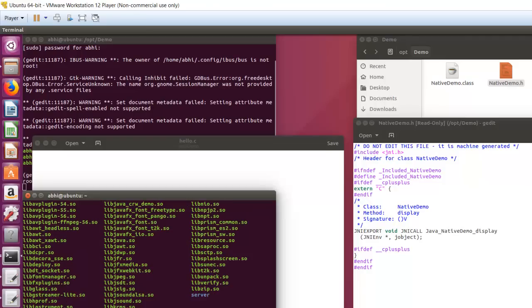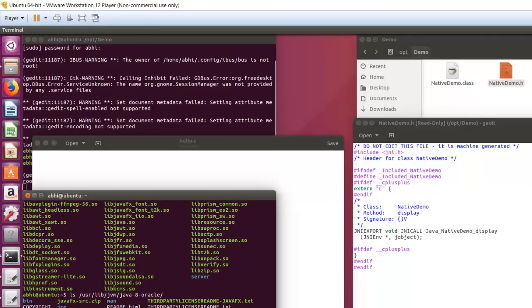Oracle. This is my installation directory, and here you can see that include folder. So this here is jni.h. This jni.h needs to be included here. So let's see this method prototype, or say in C version, function prototype.